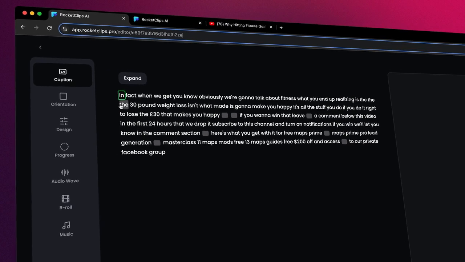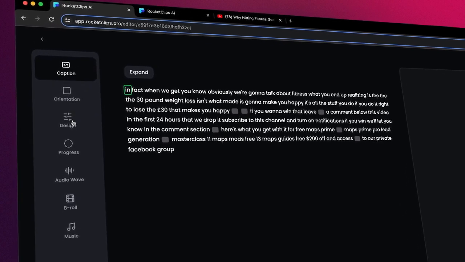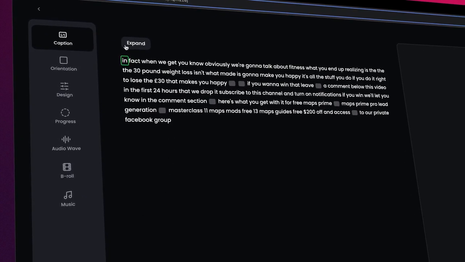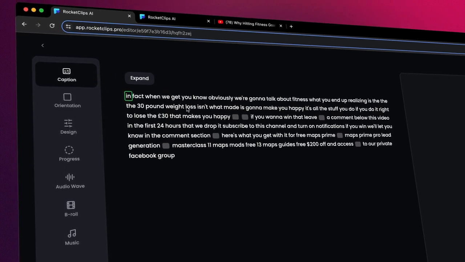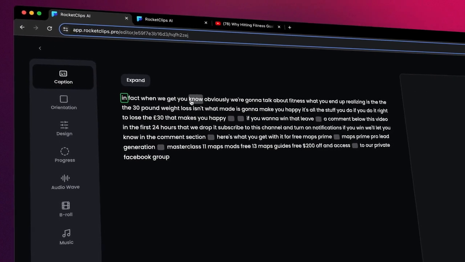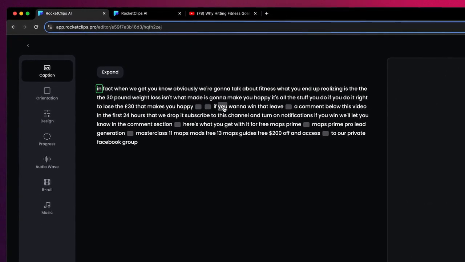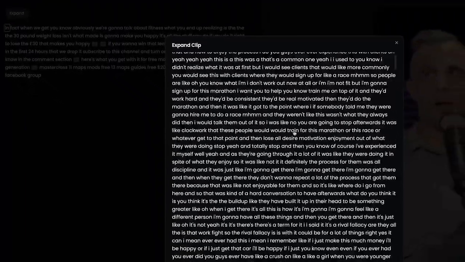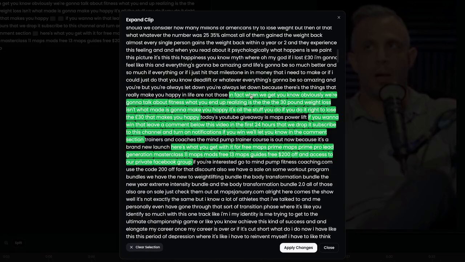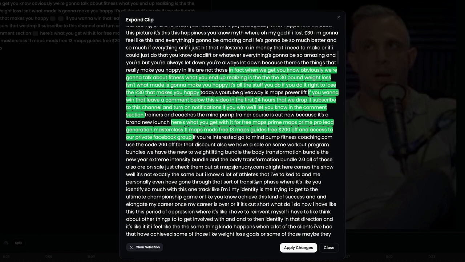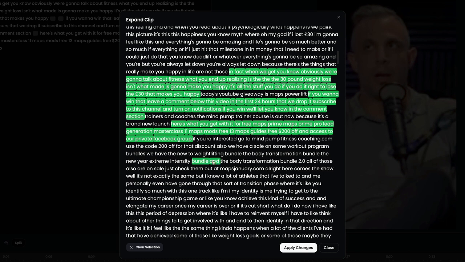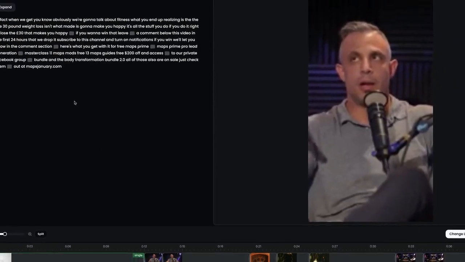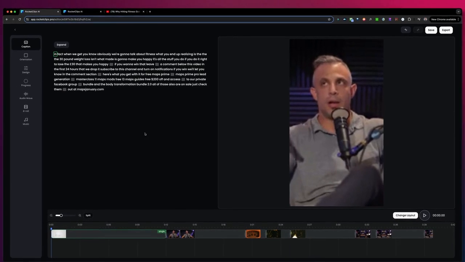From here, we go from the left top to the bottom here. So let's start with the caption. As you can see here, Rocket Clips has created multiple parts of the video here, but we can expand that. So when we click on expand here, we can see exactly what Rocket Clips has used in the video. Now, if you like to add more to your video, you simply select the text that you'd like to add and you click on apply changes. Now this part has been added to your video as well.